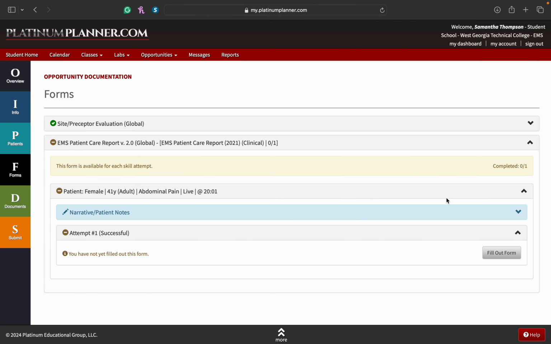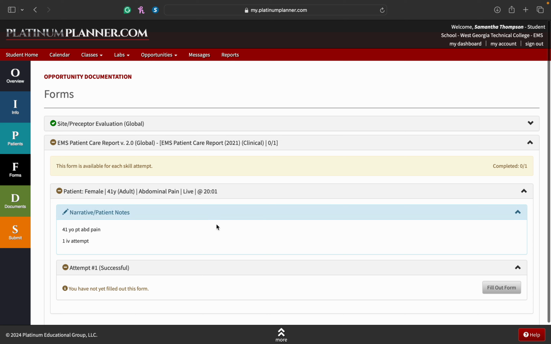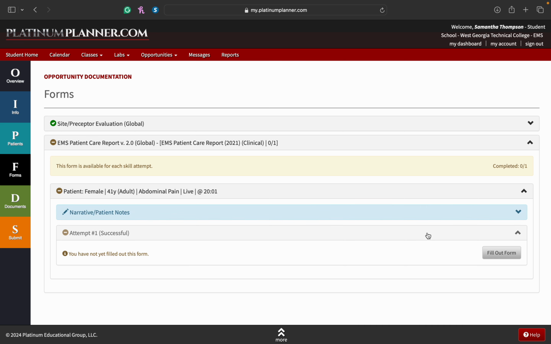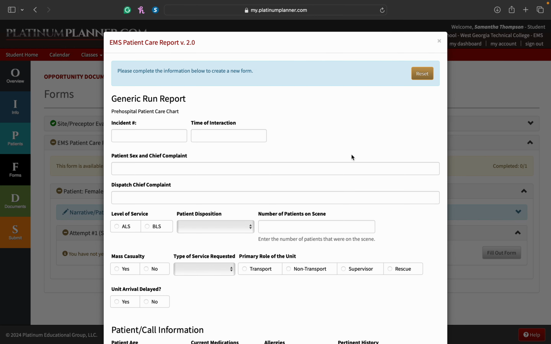So after that, you will come down to your patient care report. Each patient will be listed at the top. Like, this was patient number 1, but we remember that it's the 41-year-old female with abdominal pain. So you'll know which patient goes with which form. And obviously, like I said, you had your short narrative that you had earlier in order to help you remember which patient this was. So once you get to this section, you will want to fill out the form. This is a genuine run report.